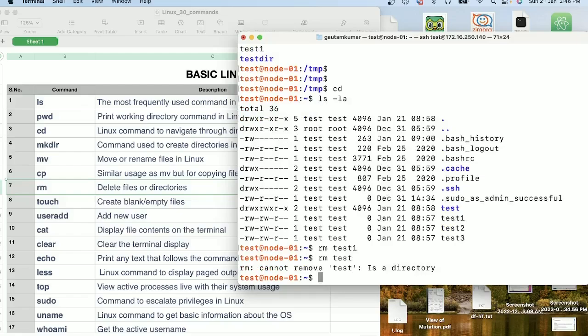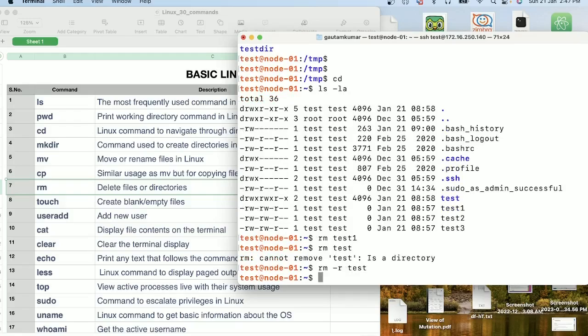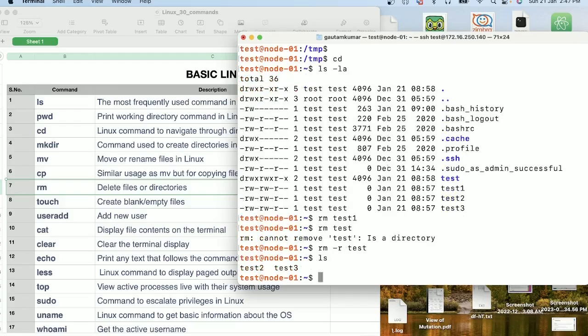Cannot remove the test, it is a directory. So let me show you how you can remove or delete the directory in terminal. For that you have to add the -r argument. Yeah, so now the directory is removed, you can see there is no test directory.